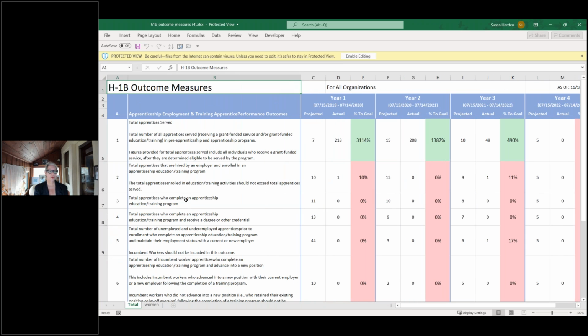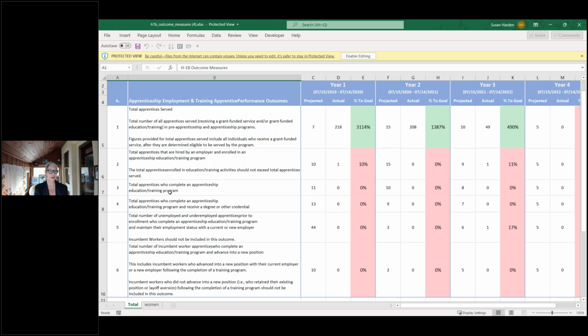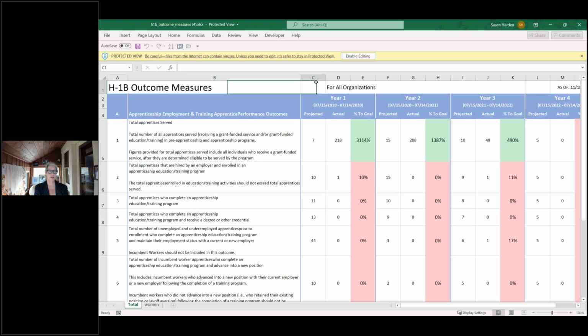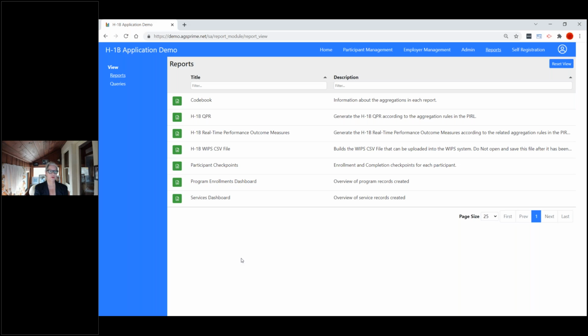So these goals should look familiar over here on column B. This came from your proposal. So we're looking at all the projected, your actuals, and kind of where you are. Very important report. We save you a million hours not having to build this in Excel. We've always produced that report for our customers.